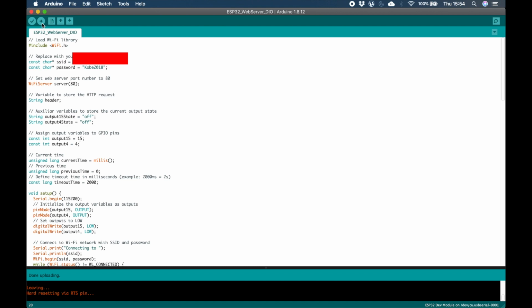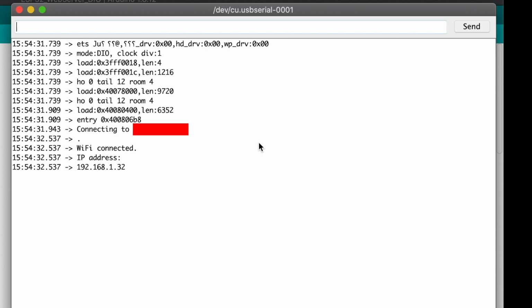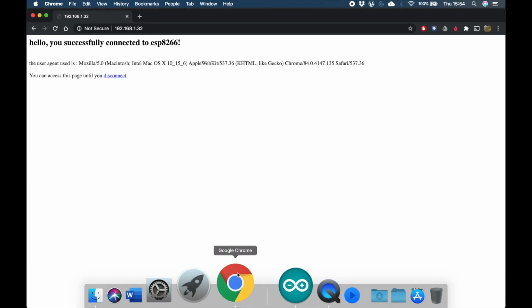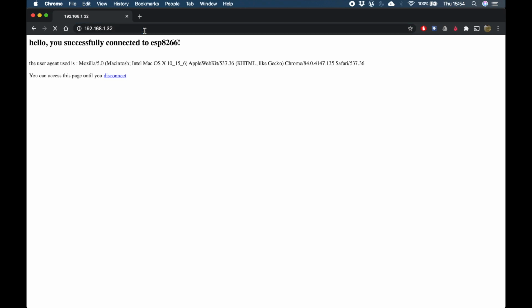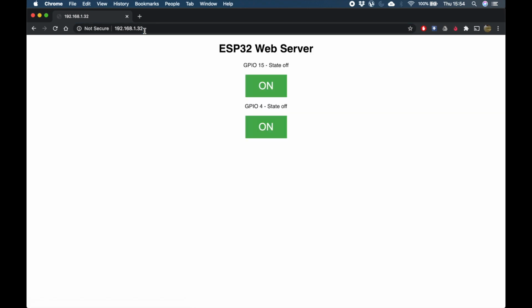So the same thing with this. Once it's uploaded and connected, we'll open up the serial monitor. It gives us the IP address for which we'll open it up in the web browser. And I can just reload that. And you can see the new web server there being hosted. So it's two buttons to control GPIO pins 15 and 4. And you can see the feedback to say that they're currently off.